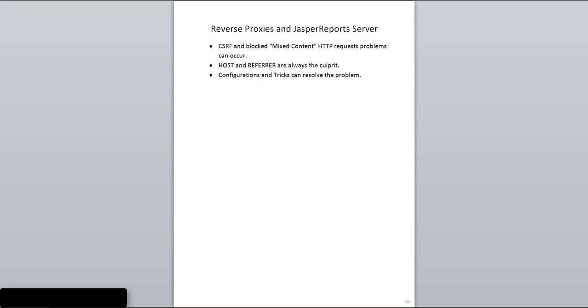Greg Hudson here from Jaspersoft Technical Support to talk with you about problems and solutions when using a reverse proxy in front of JasperReports Server.